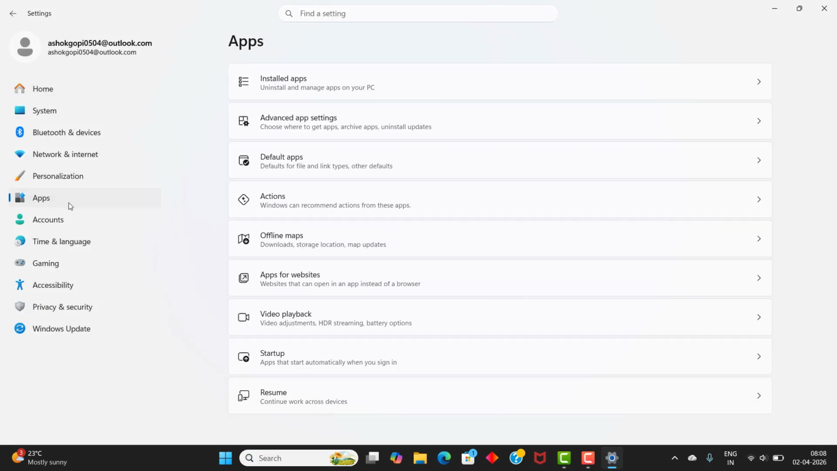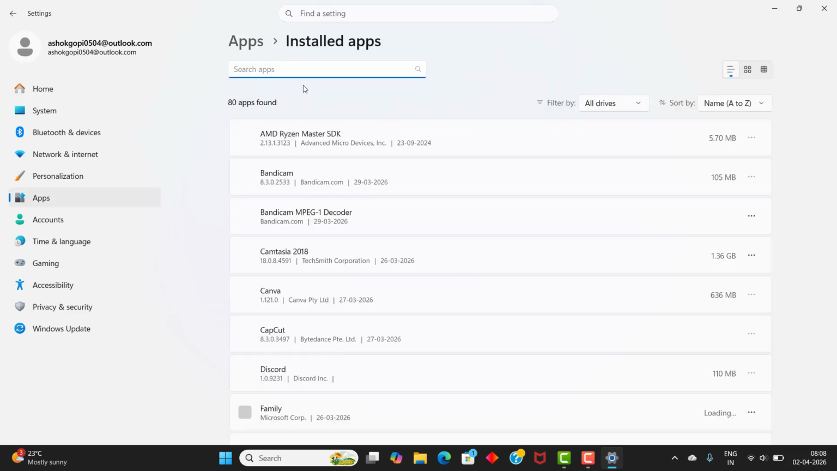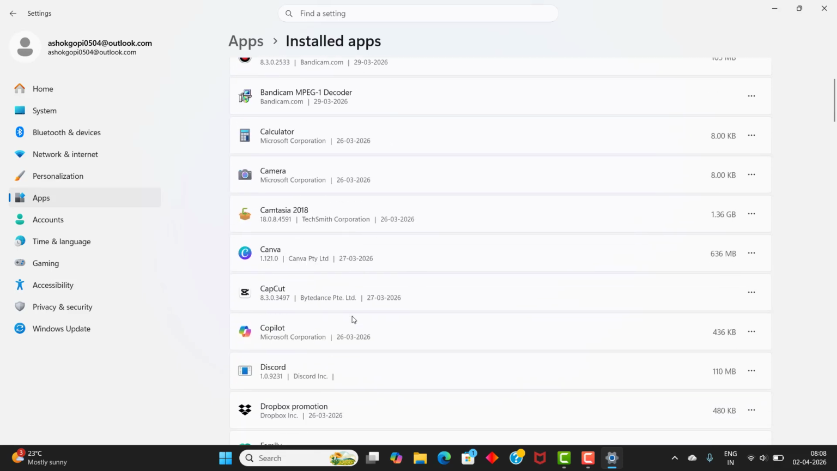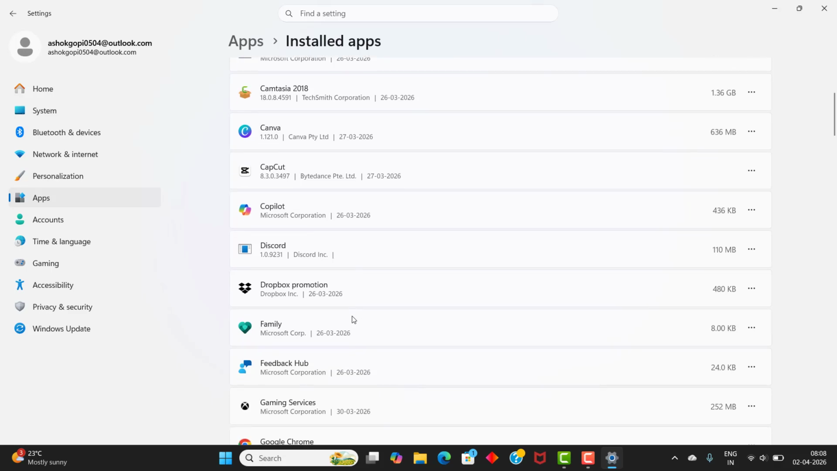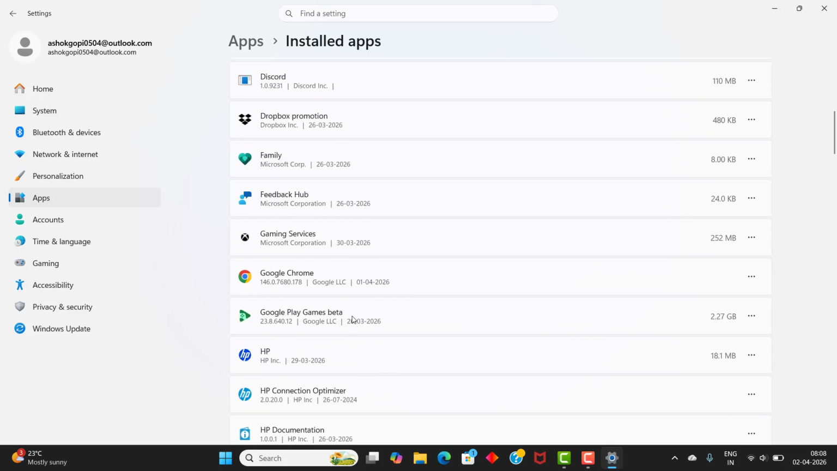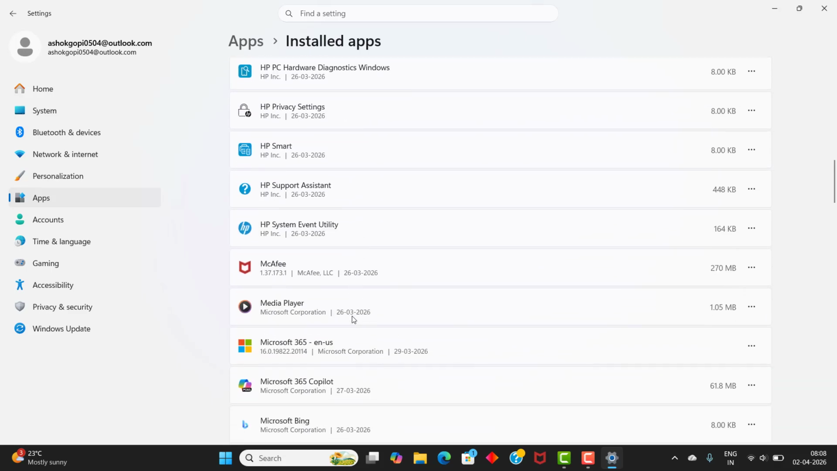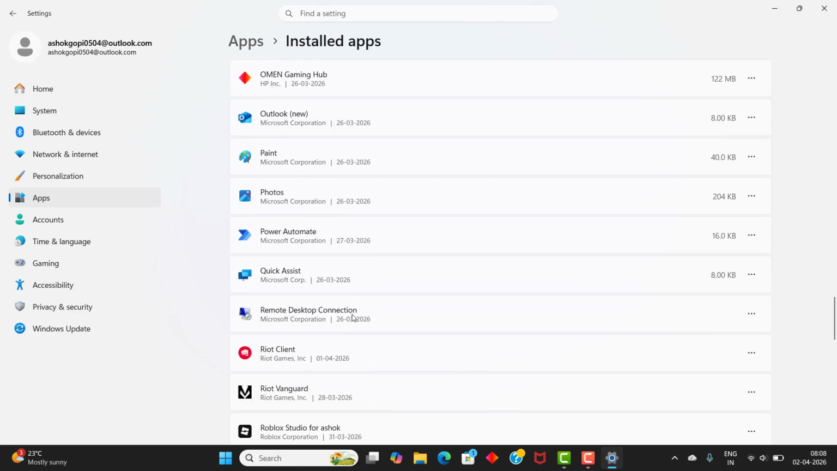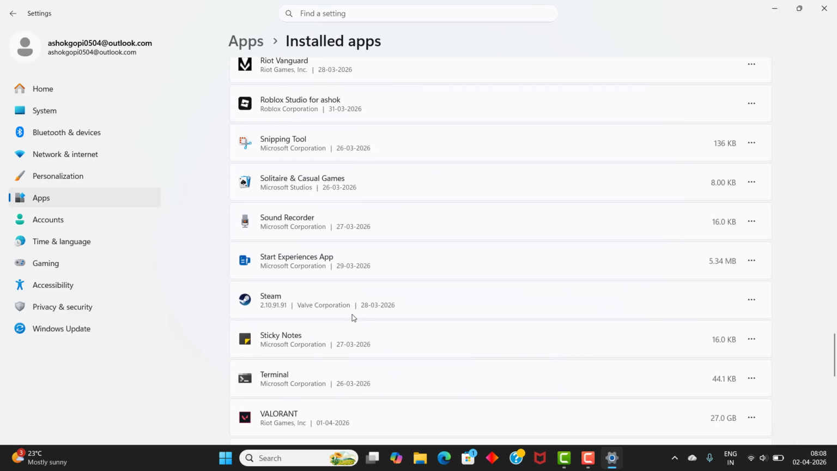Then go to Settings, and in this go to App settings and go to Installed apps. In this, check whether there is any unwanted app available or not. If available, remove it, and if there are apps you're not using, just remove them.